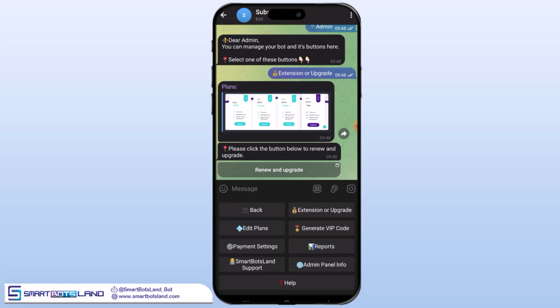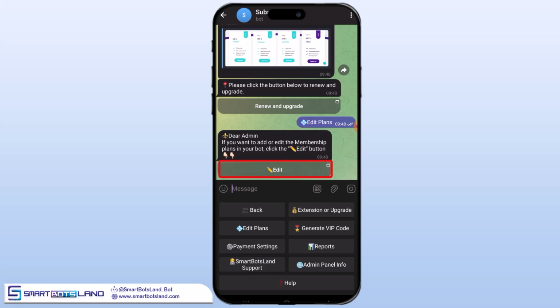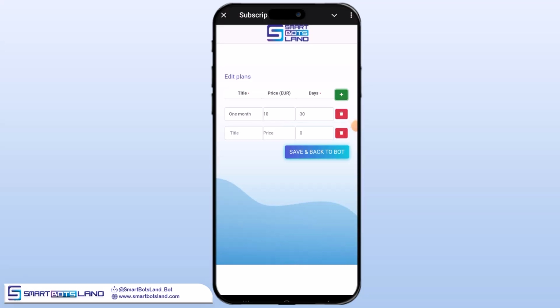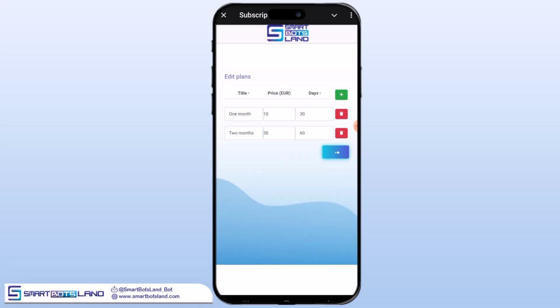Want to make changes to your subscription plans? No worries, it's super simple. Just tap the Edit Plans button, then click on Edit. This will open a web app where you can manage all your plans with ease. Inside the web app, you can change the price, perfect if you want to offer a better deal. Adjust the duration, make plans longer or shorter based on what works best. Delete a plan you no longer need.